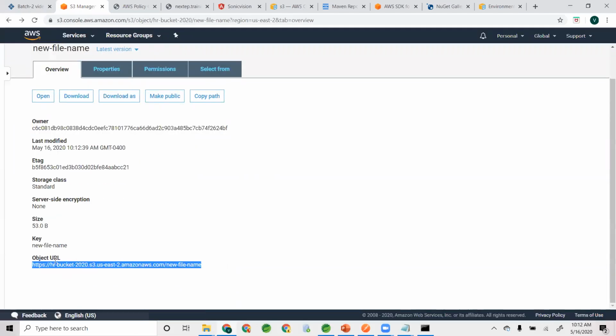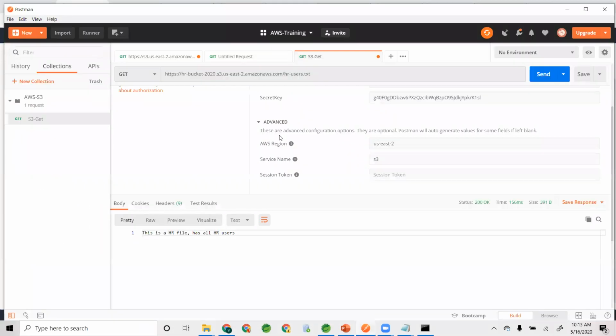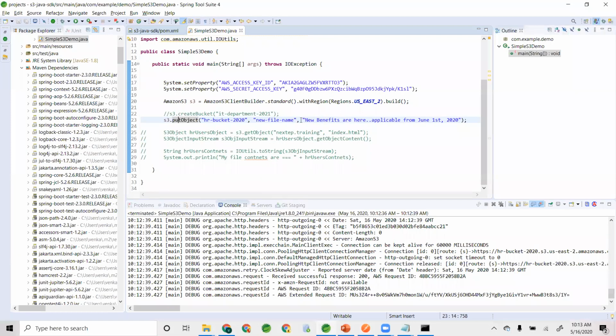So obviously, it's access denied. If you want, go to your REST endpoint, use your access key ID and this one, and you can get the content here. New benefits are here, applicable from June 1st, 2020. This is exactly what you created programmatically as a new object. These are the object contents, right? This is your object key, and this is your bucket name.